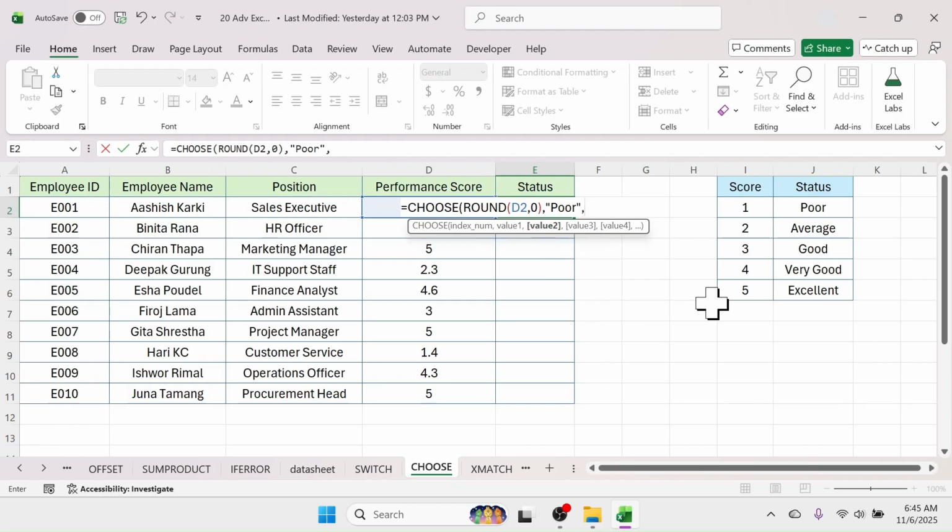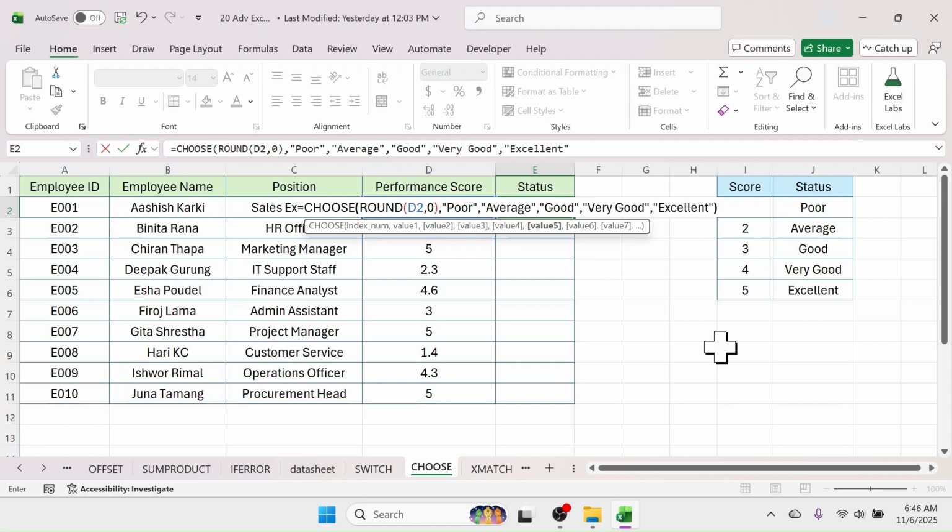In the value 2, put the second status, that is average. So put here double quotation, average, double quotation, put a comma. In the value 3, put the third status, that is good. In the fourth value, put fourth status, that is very good. And finally, the fifth status is excellent. Close bracket.